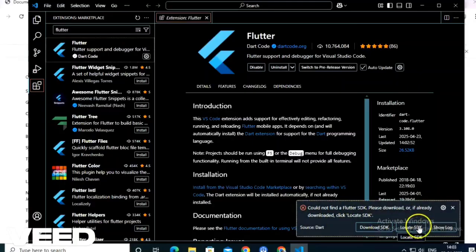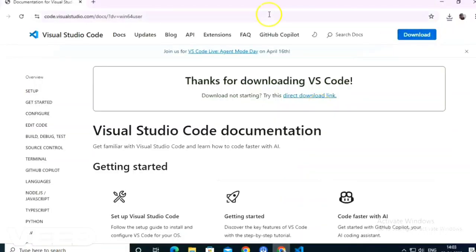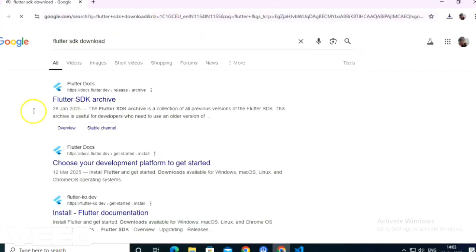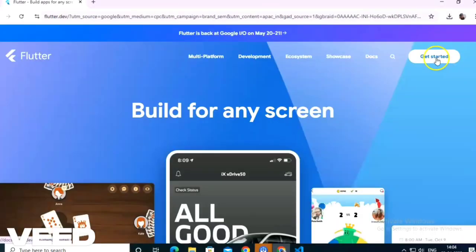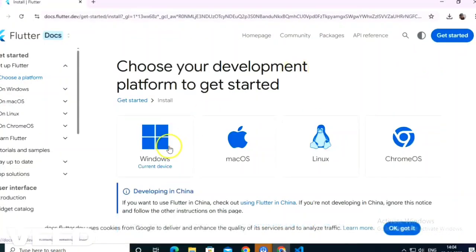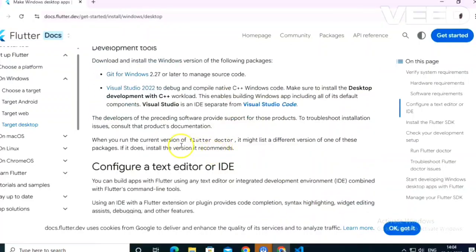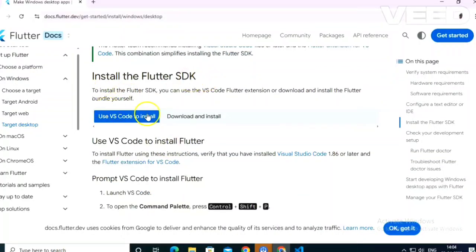So it's asking for the Flutter SDK. It's asking us to install the SDK. We can either use Visual Studio Code to install it, or we can manually install the Flutter SDK. Now we are going to manually install the Flutter SDK, and we are going to show the path to Visual Studio Code. For that, just get into the browser and type Flutter SDK download. You will get the website. Go to the Get Started page in the right top corner, and go to Windows and desktop. You will have two options: VS Code, and download and install for manually installing the Flutter SDK.